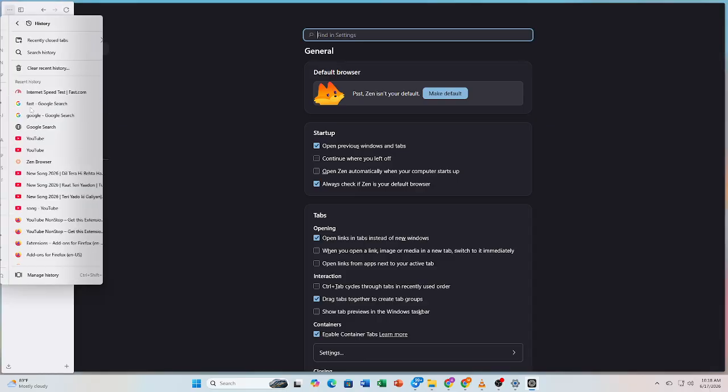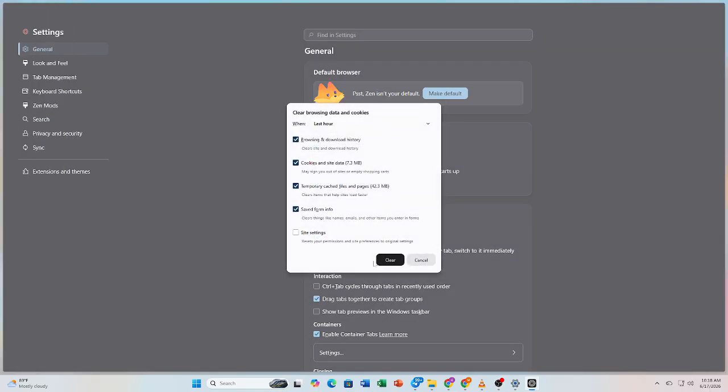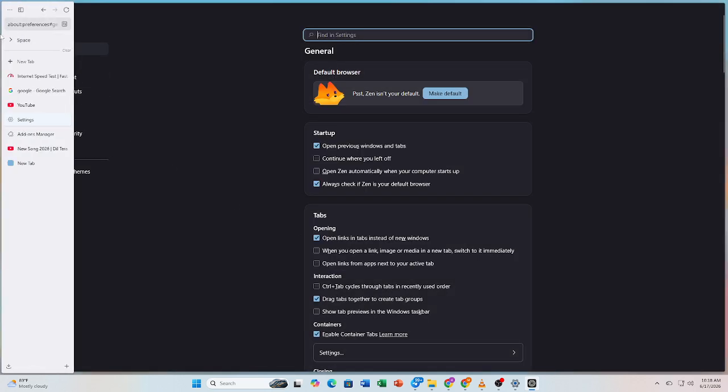Now try opening Zen Browser in a private or incognito window to check if extensions work there. If they don't, reinstall the problematic extension from the official add-on store. Next, disable other extensions one by one to identify if there is a conflict between them.